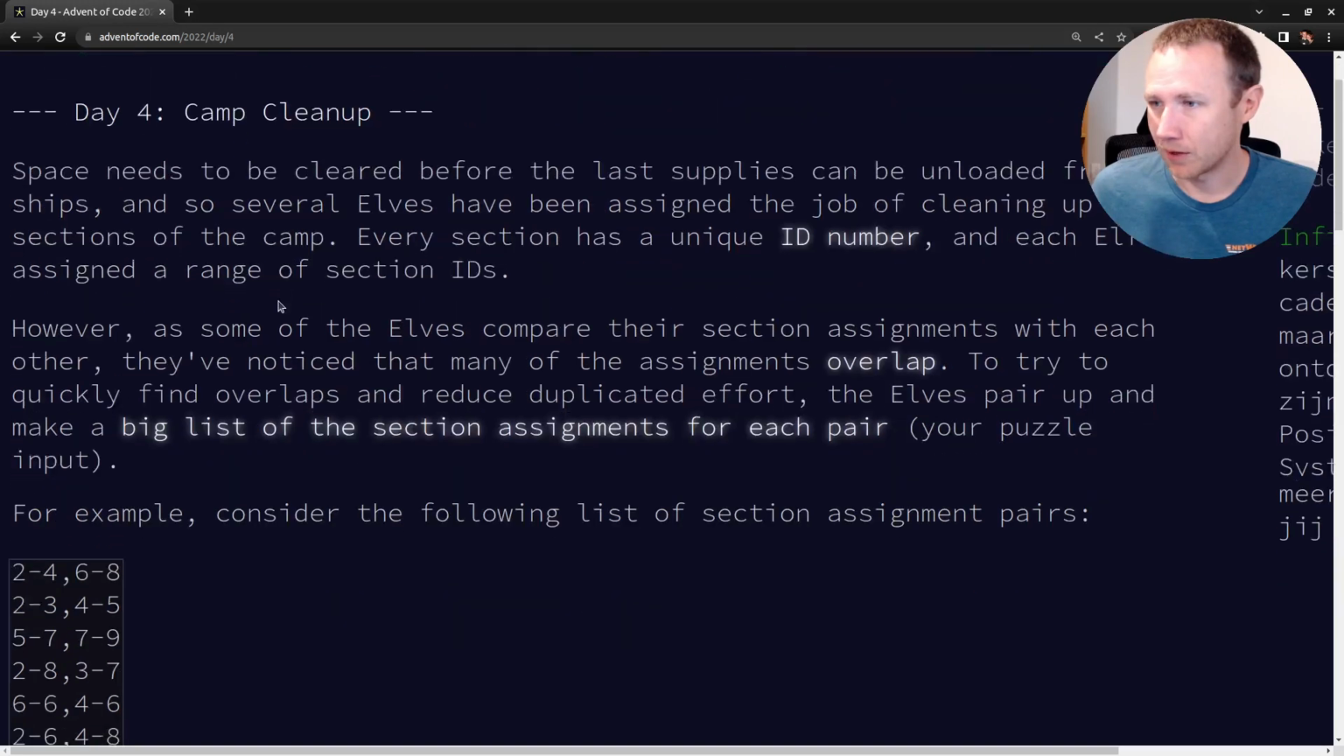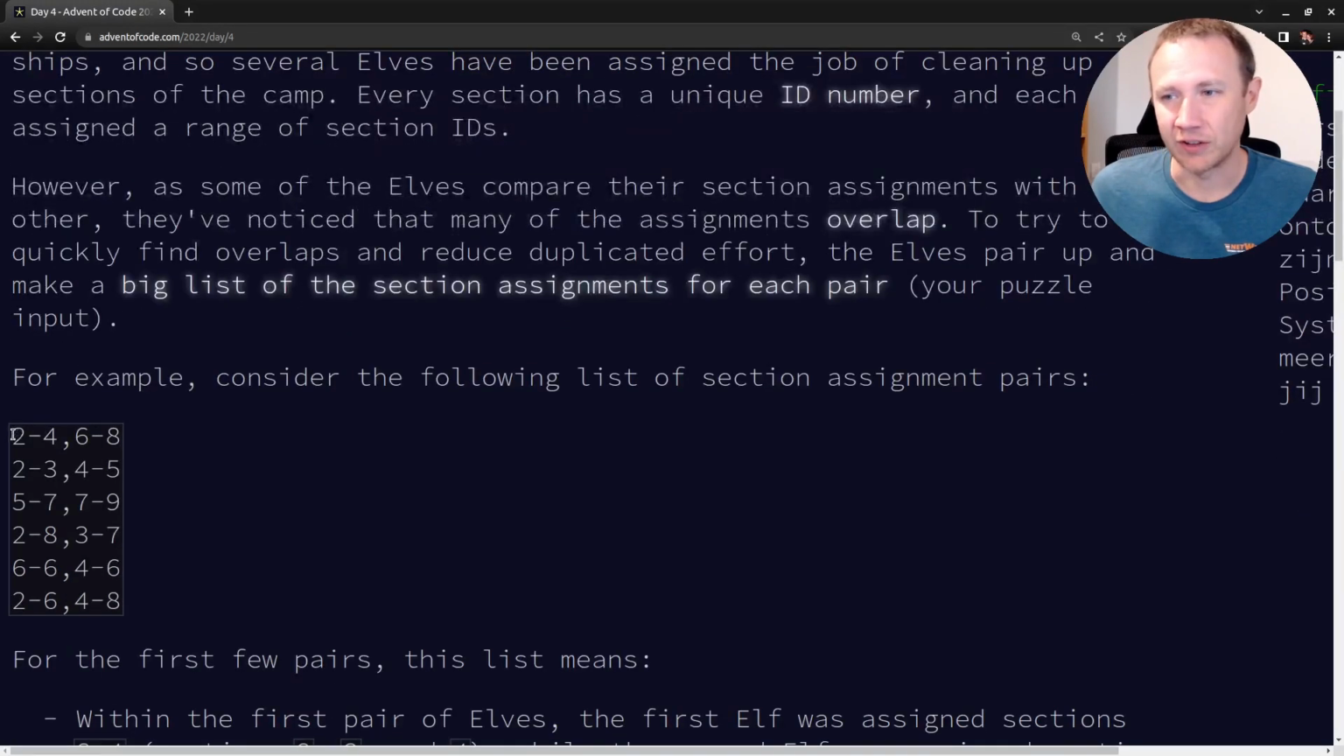I'm going to skip through the story part, but basically what they're going to give us is a list of lines like this. Each line will have two elves, or two items, with a start and an end point. So it starts on 2, ends on 4, starts on 6, ends on 8.